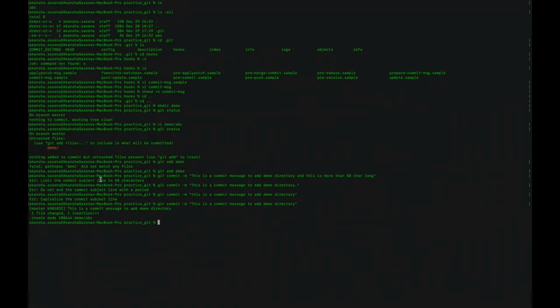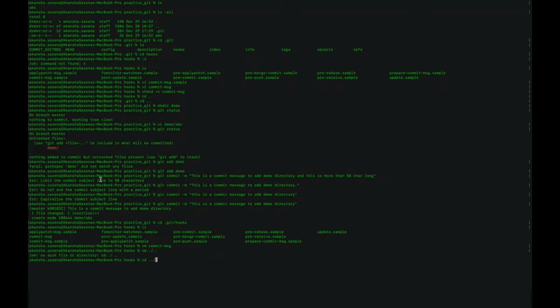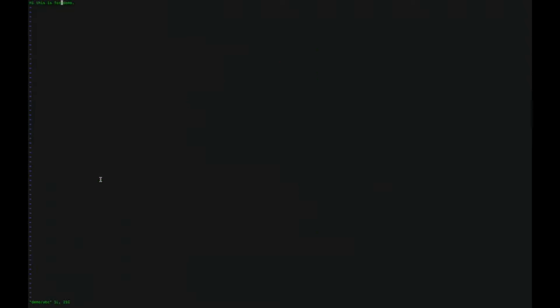Let's go and remove that commit hook we have just created. I'll simply go to the hook directory and remove that commit message script. And now I'll go to the demo directory abc and update this file. This is for now.